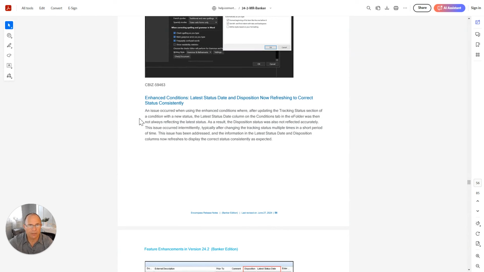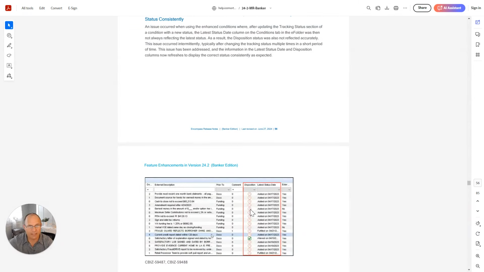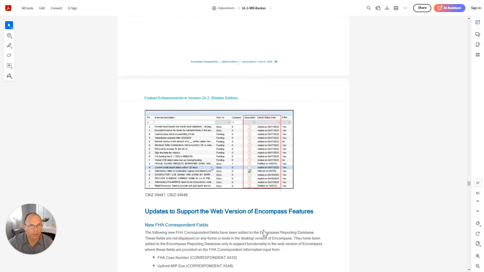Another update here, enhanced conditions, latest status, date, and disposition now refreshing to correct status consistently. I've talked about this thing for a while, so this is getting fixed. That's great. So the disposition is getting updated, your little check mark there, and it's giving you the latest status date. That's awesome. Thank you for addressing that.